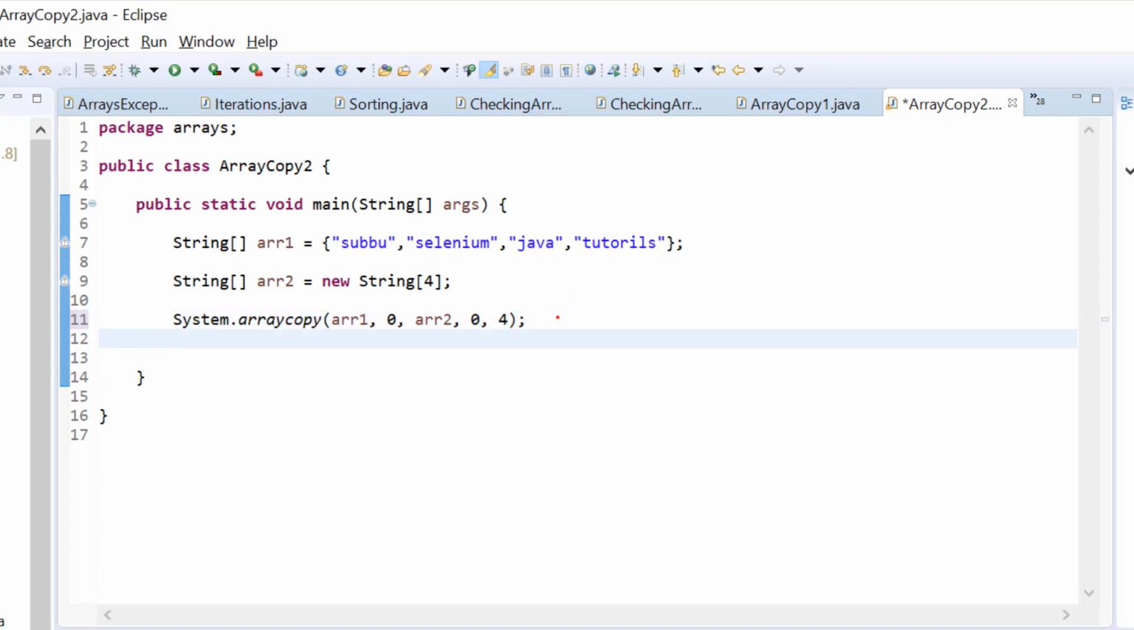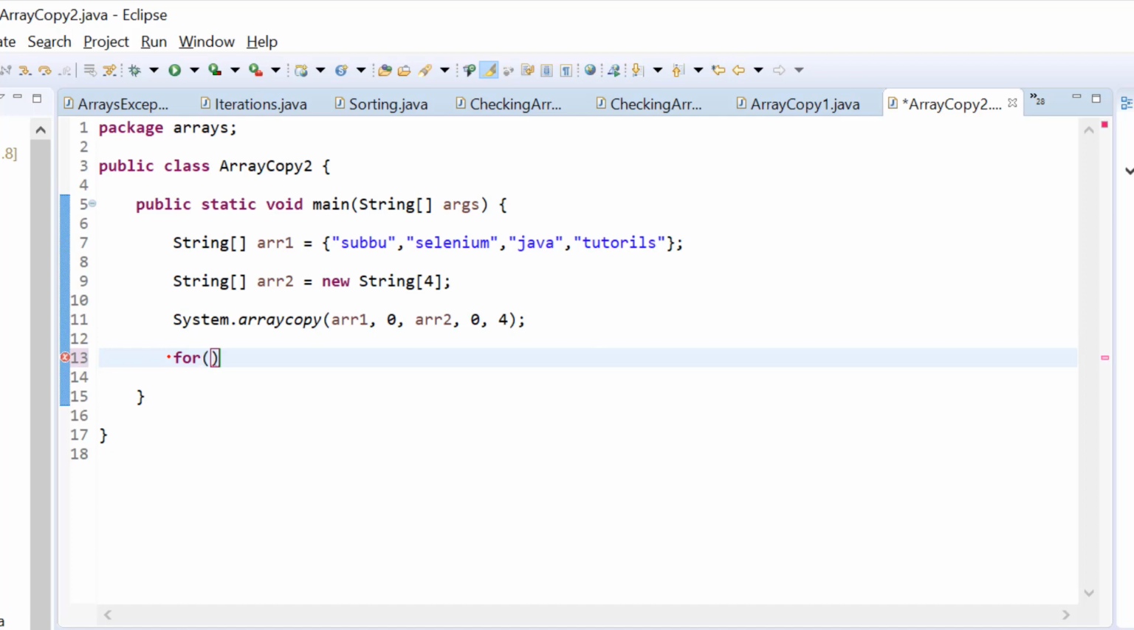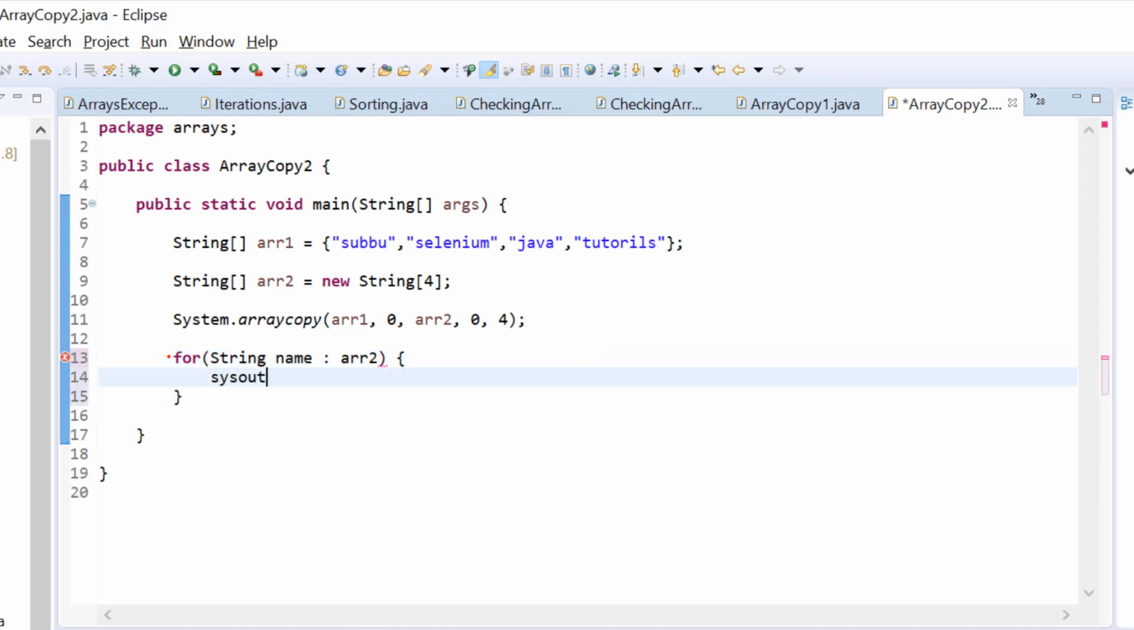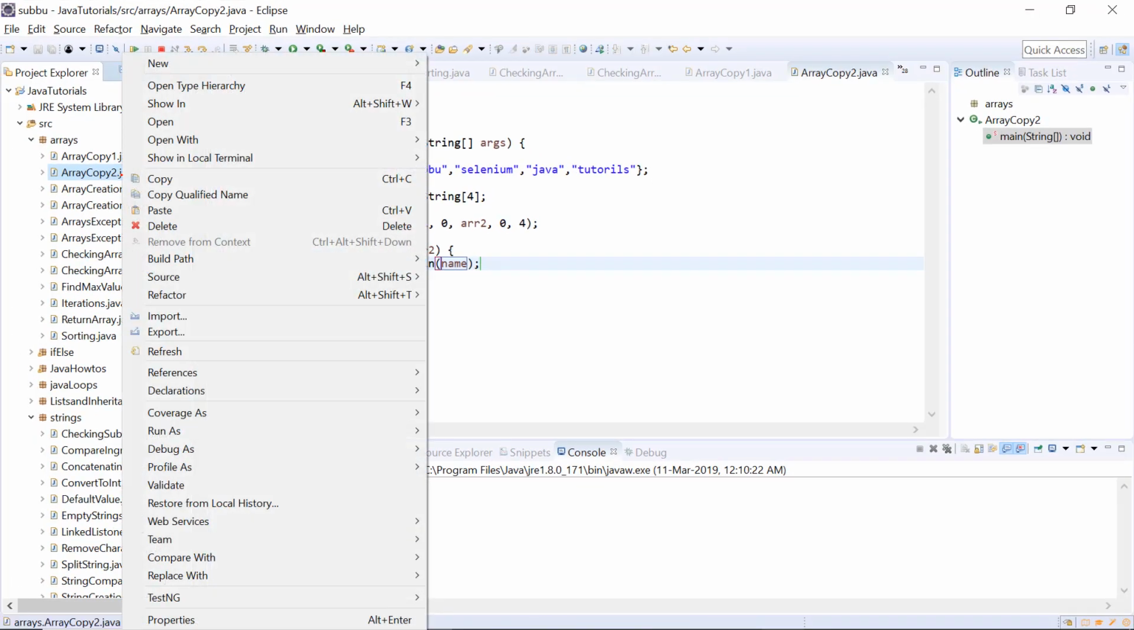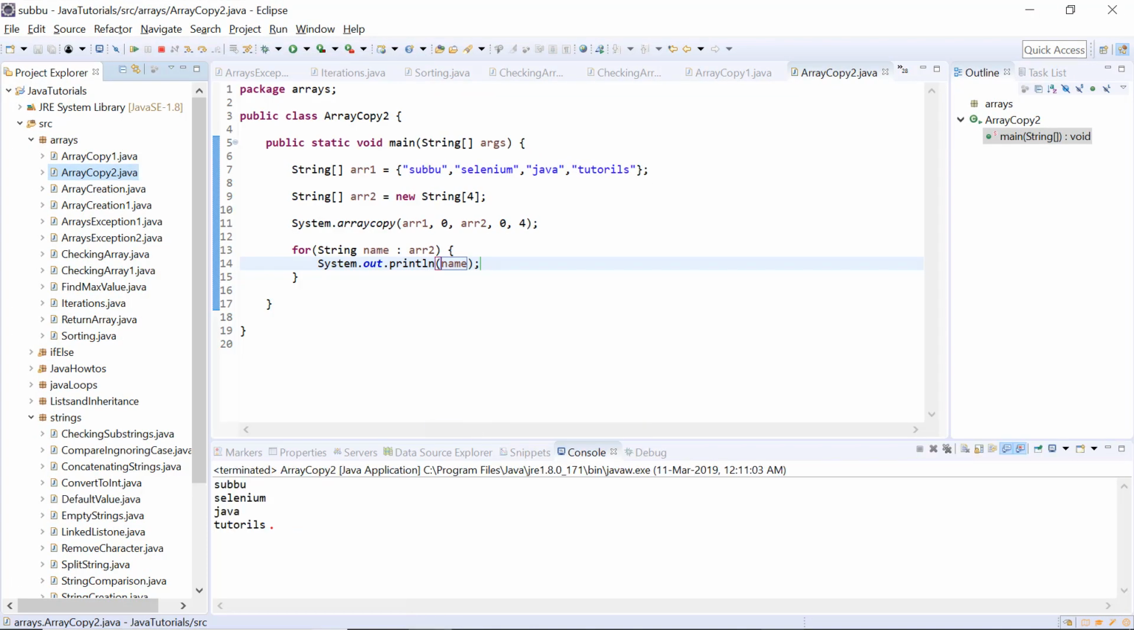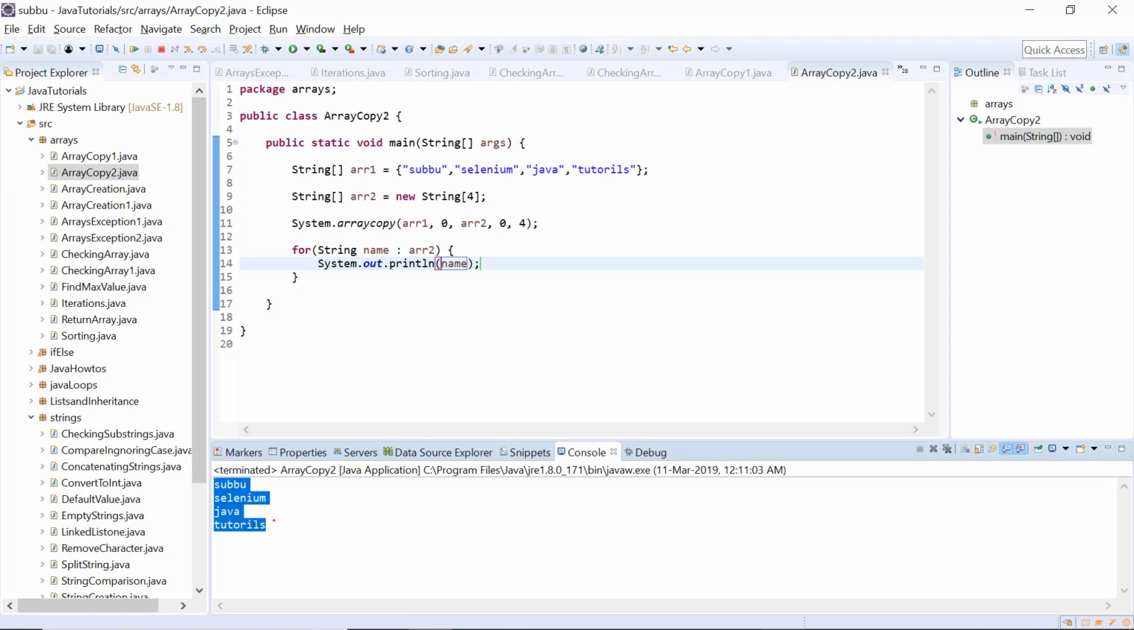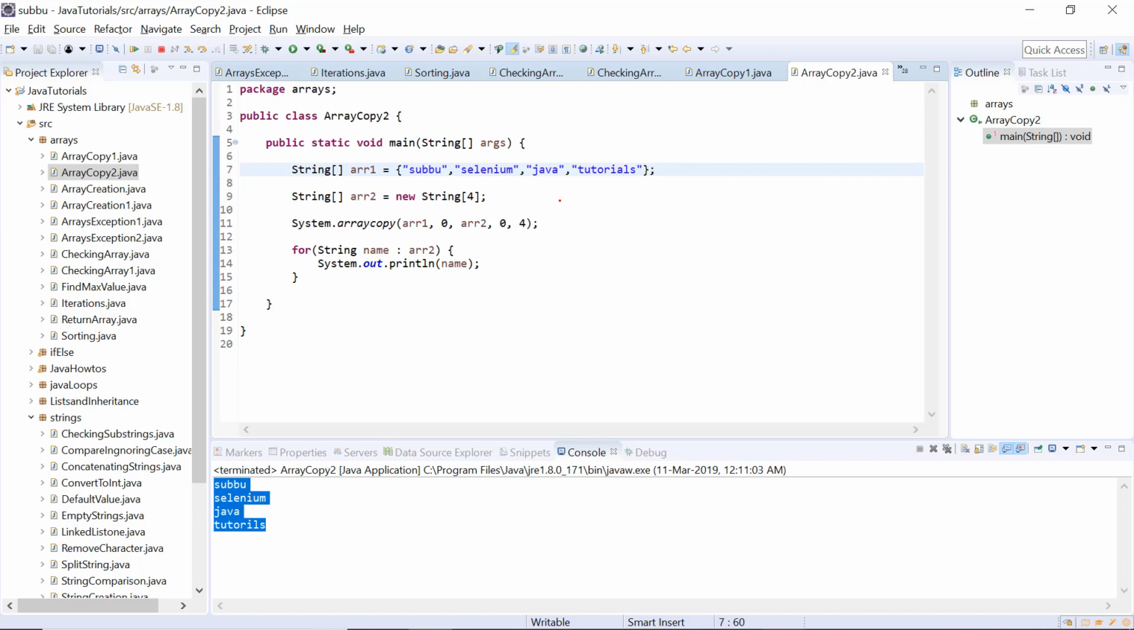Now let's print the elements of this array. So I will use a for each loop for string name in ARR2, and then I will say System.out.println name. So let's print the elements of array 2. Run as Java application, and you can see that it is printing Subbu, Selenium, Java, tutorials.